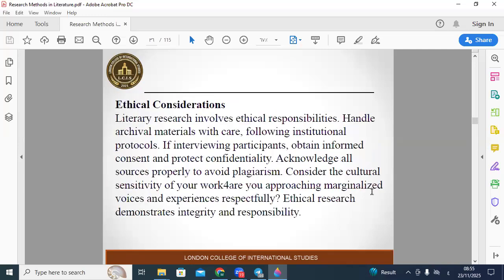Ethical considerations. Literary research involves ethical responsibilities. Handle archival materials with care, following institutional protocols. If interviewing participants, obtain informed consent and protect confidentiality. Acknowledge all sources properly to avoid plagiarism. Consider the cultural sensitivity of your work. Are you approaching marginalized voices and experiences respectfully? Ethical research demonstrates integrity and responsibility.